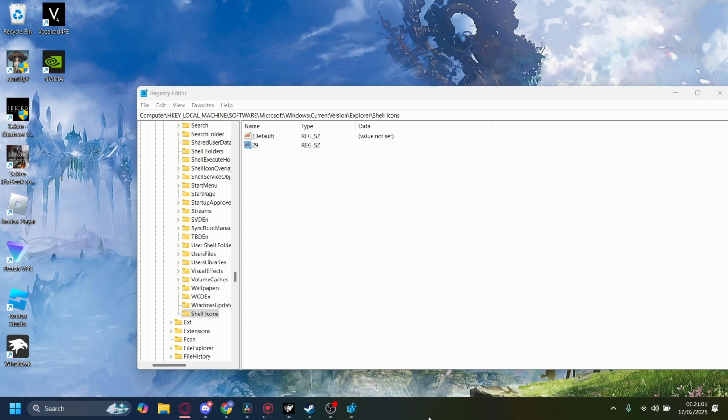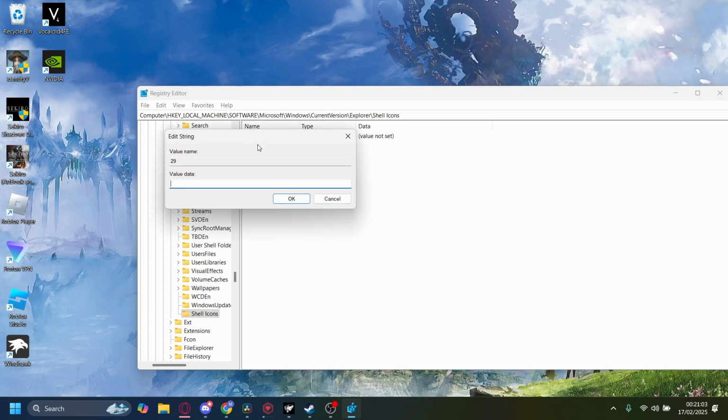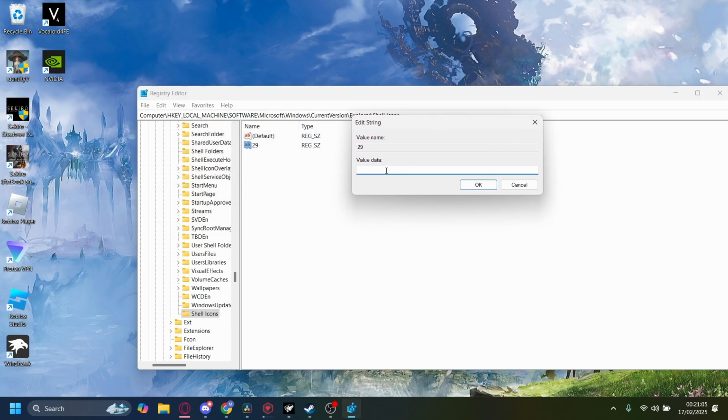There you go. Now on 29, you want to double click this. Now you can see there's a value data here that you need to input. Now the value data you need to input will be percent, windir, percent again, and then slash System32 and then slash shell, right? The slash should be like this. It'll be facing this way, okay? System32. And then you want to type in shell, right?